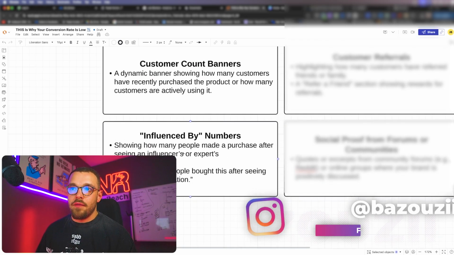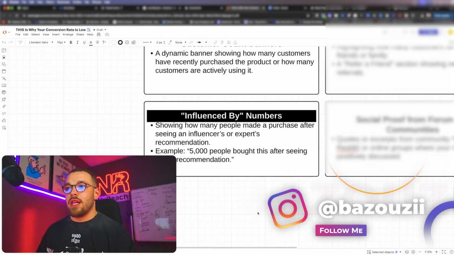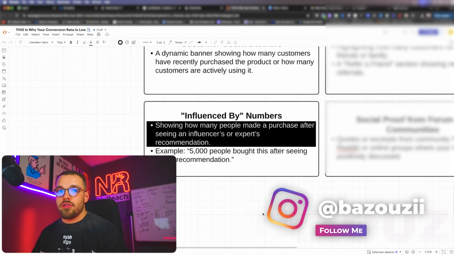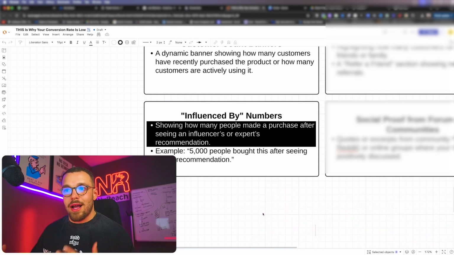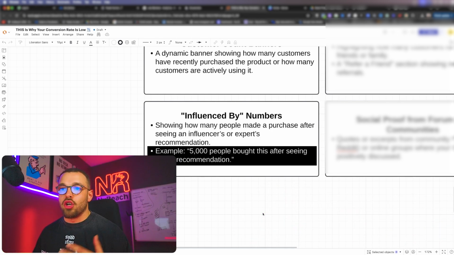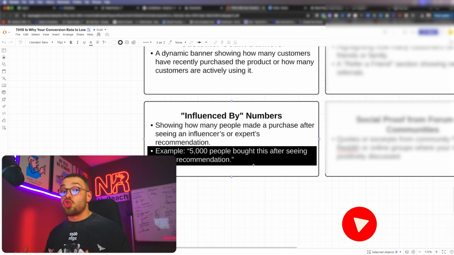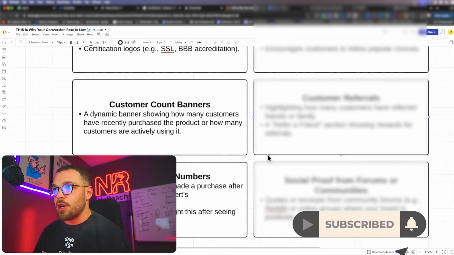And sort of piggybacking off of that is an influenced buy. So showing the number of people that have made a purchase after seeing an influencer or a blog's recommendation. So, you can have, on one of your product pages, 5,000 people bought this after seeing the recommendation from Vogue, right? It's a great way to actually build some social proof. And again, put that on your product pages, or really put it anywhere, to be honest.